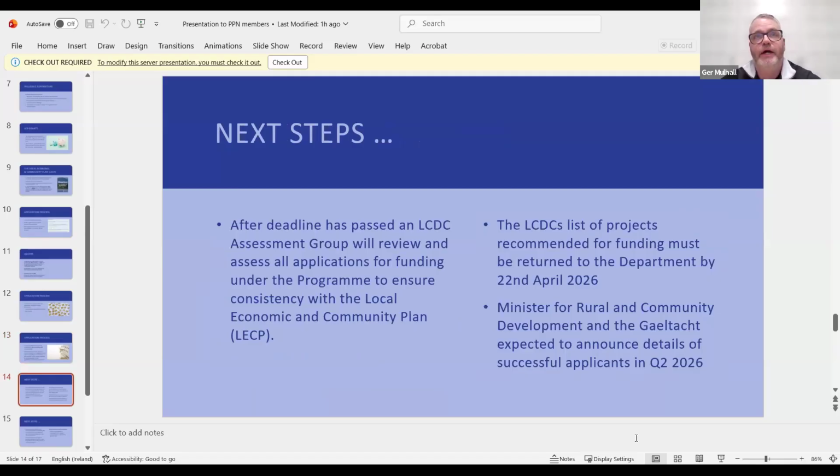After the deadline has passed, an LCDC assessment committee will review and assess all the applications under the programme to ensure consistency with the LECP. The list of recommended projects for funding has to be with the department by the 22nd of April 2026. Then the Minister for Rural and Community Development will announce the details of successful applicants in Q2 2026, so probably towards the end of Q2 2026.